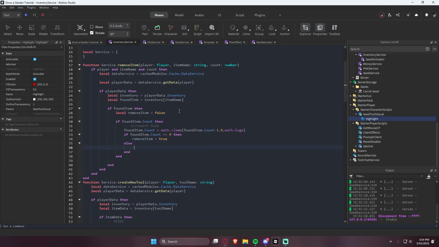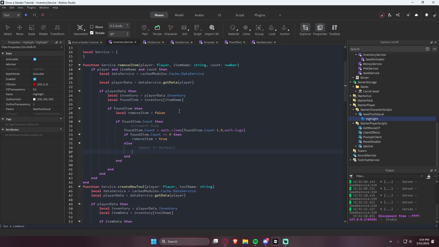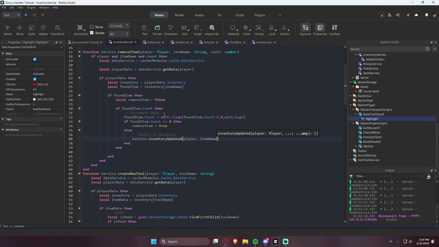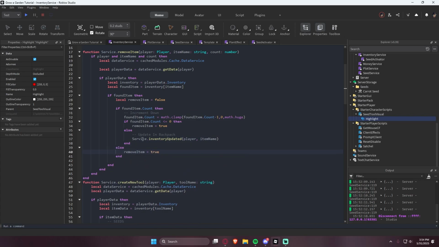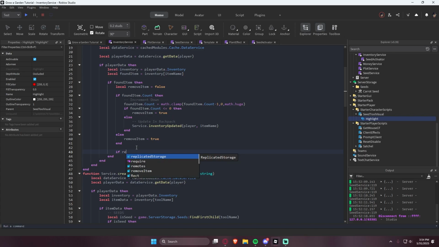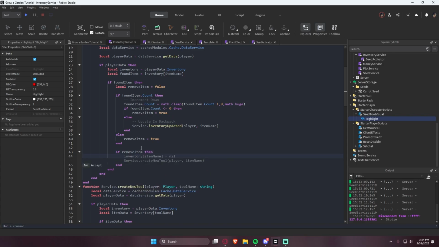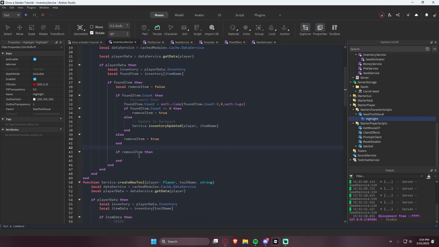And otherwise, we can update the item count in the backpack. So service.InventoryUpdated, our player, and the item name that we passed. And let's see what else. If there's no foundItem.Count, then we'll just remove the item, like so. And now in here, if removeItem, then we're going to remove the item from the backpack. So inventory[item name] is equal to nil, like so.